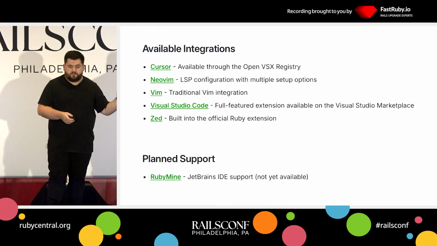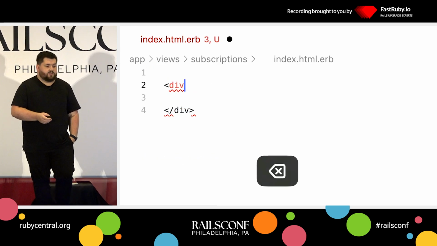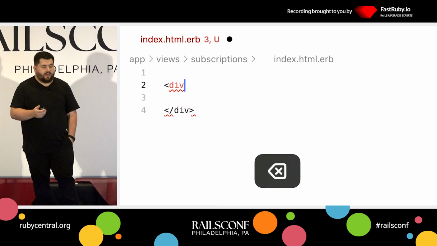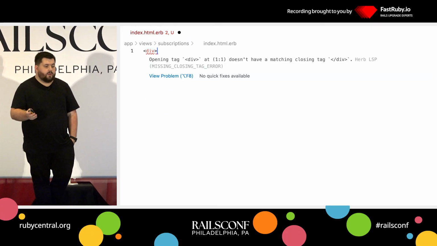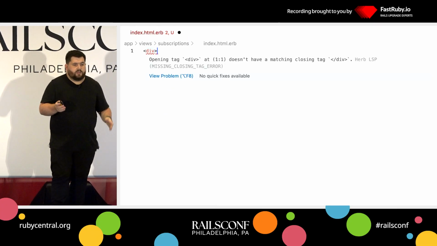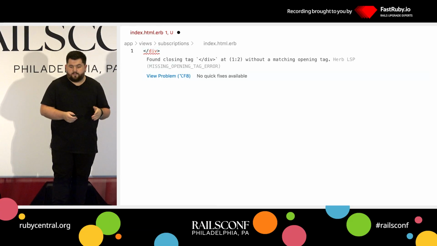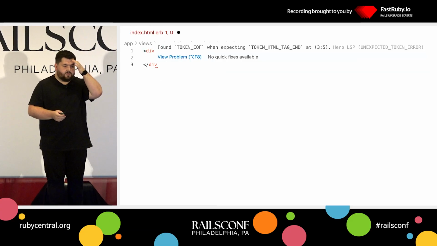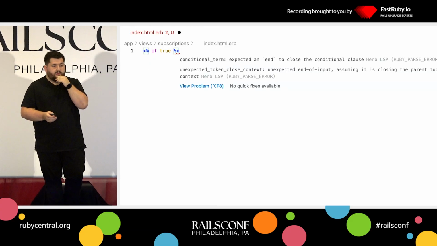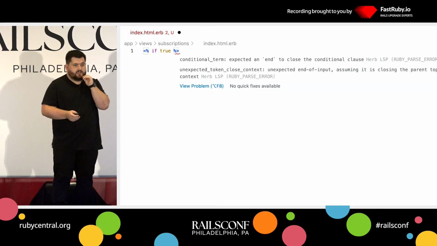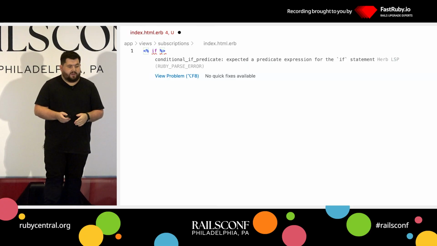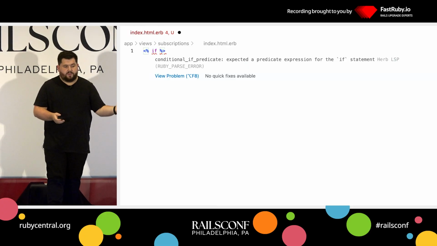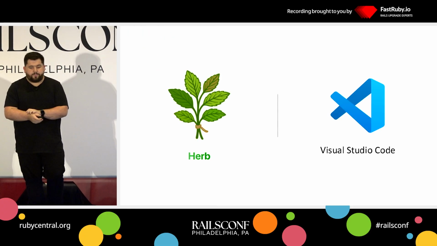We have a few supported ones already, maybe more to come. But the idea here is that you just have it in your editor, you edit it, and you get instant feedback of what might be wrong. There are parser errors, closing tag errors, opening tag errors, and even Ruby errors from Prism. Now you can see that something is missing, like here's an end missing, or if you just have an if by itself, you can also see there's going to be a conditional missing.